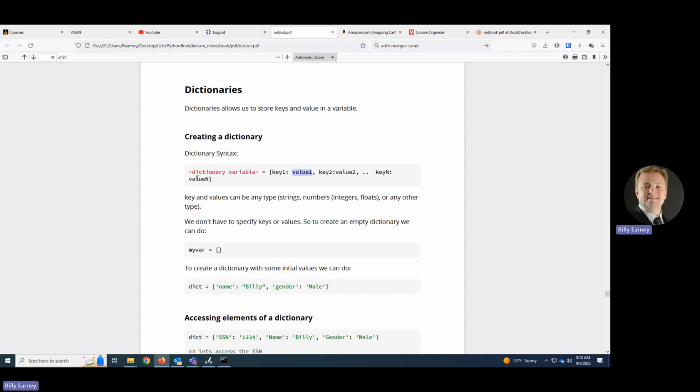Also, you can create an empty dictionary, and the way that you do that is I'm going to create a variable here called myvar, and I'm going to set it equal to the open squiggly bracket and then the close squiggly bracket, which means it's an empty dictionary. It doesn't have any keys or values associated with it. You can create a dictionary with some initial values, like here I create a dictionary called dict, D-I-C-T, is equal to, and then I'm going to have a key called name, and I'm going to assign that to my name, and then I'm going to have another key called gender and assign that as male.